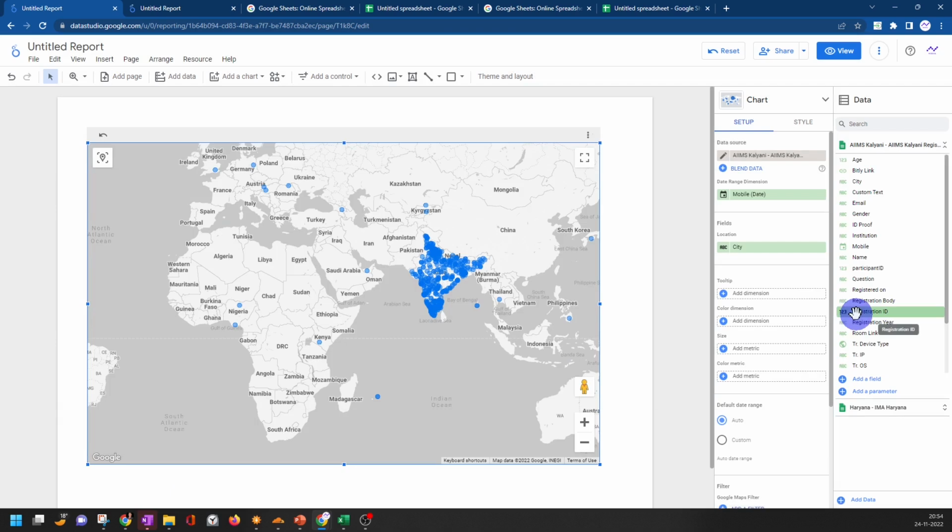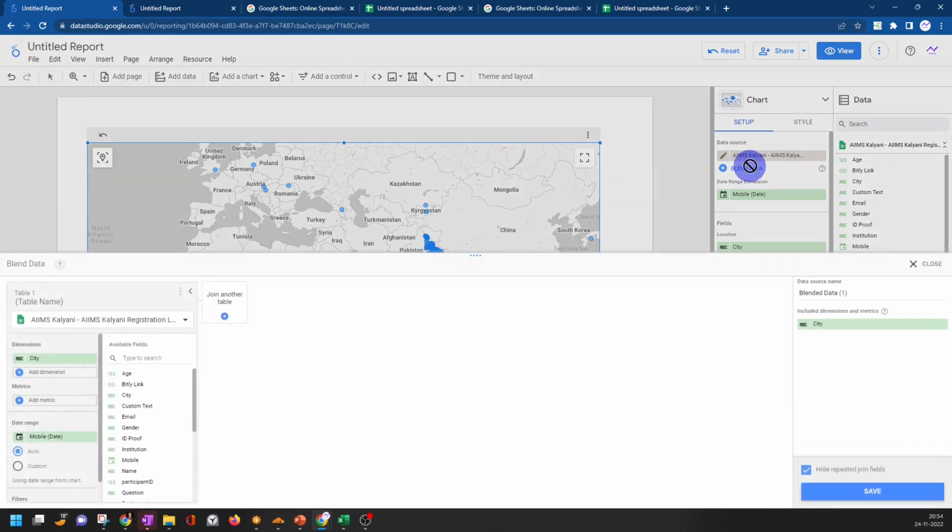Now let me give some time for it to get added. Yes, it got added. Okay. Now I'm going to blend data.